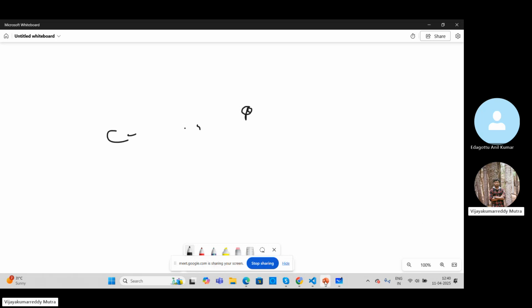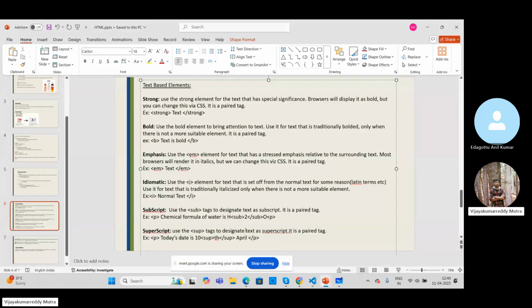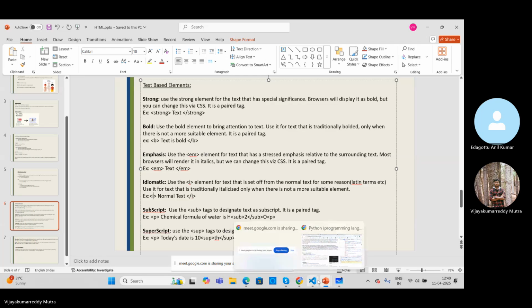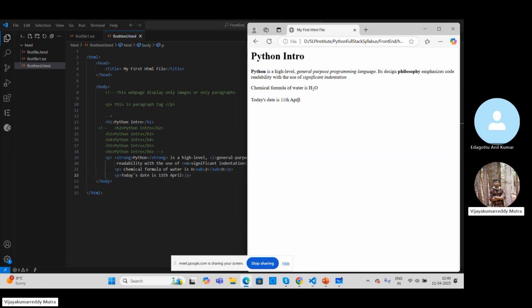So use superscript tags to designate text as superscript. Let's see. I'm just going to open one more paragraph tag. Instead, you can do anything also. So today's date is, what is that? 11th April. Okay, let's see. 11th April, so it's not good.